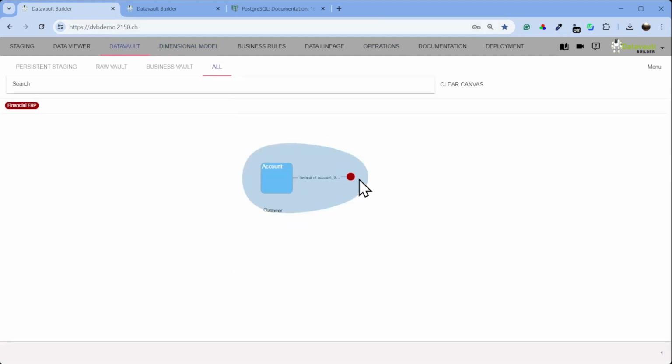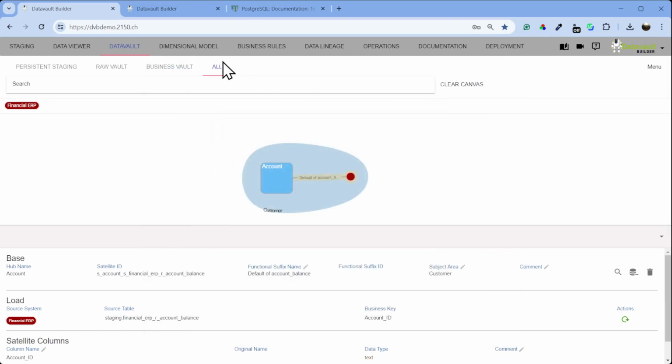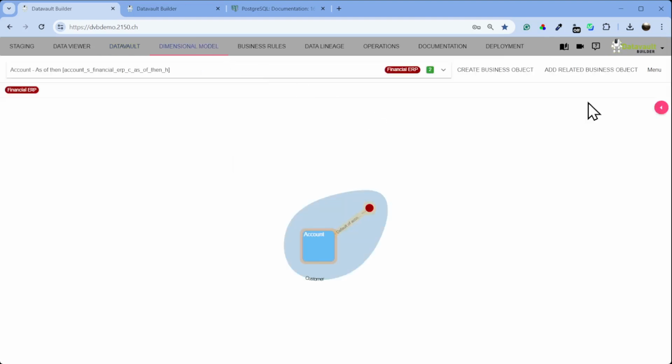And the first thing I do is I go into the satellite. And so here, this is row 2 and row 3. We don't display here row 1 because it was replaced with a correction. So now we see here that it is 101 for the 1st of March. But if you go to the database, you will see that all of the rows are still there.